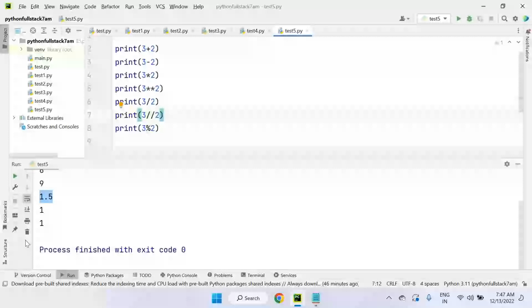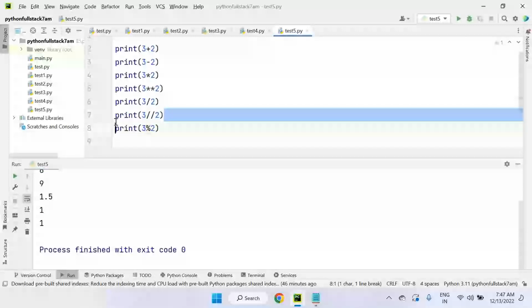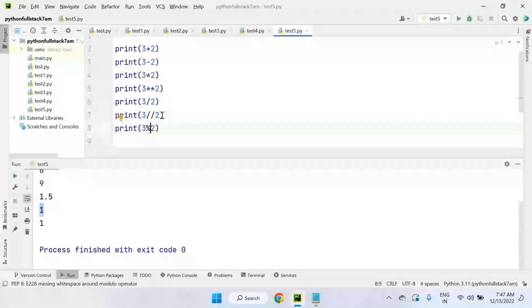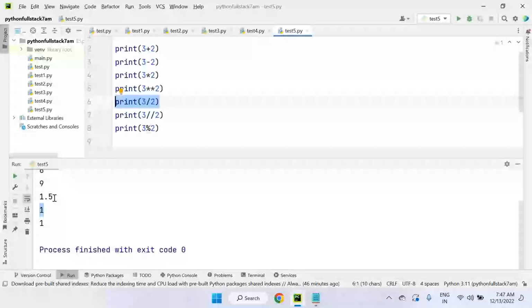It is round of 1 only. So 3 modulus 2 means what? 2 into 1, 2. Remainder is what? 1 only. This is the remainder. So modulus will return the remainder. Floor divide will return the integral part, like 1. So it will reduce the values. And next, 3 slash 2, divide, will return 1.5 exactly. 3 by 2 means 1.5.